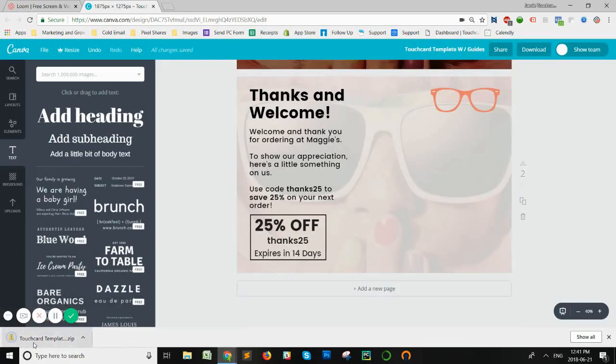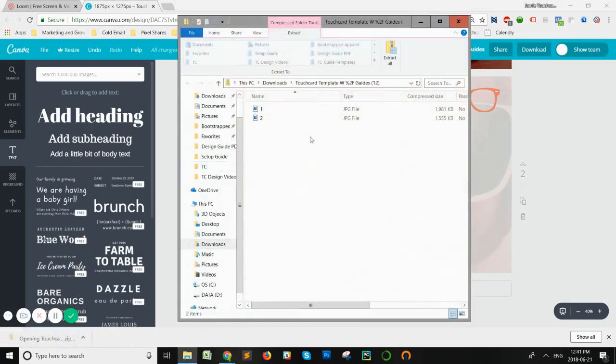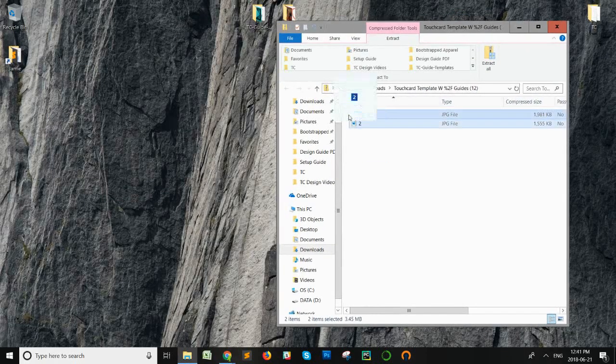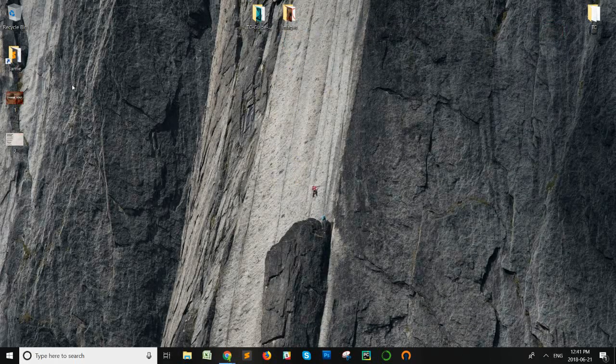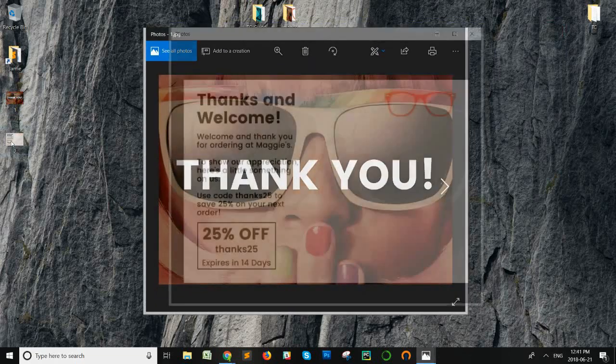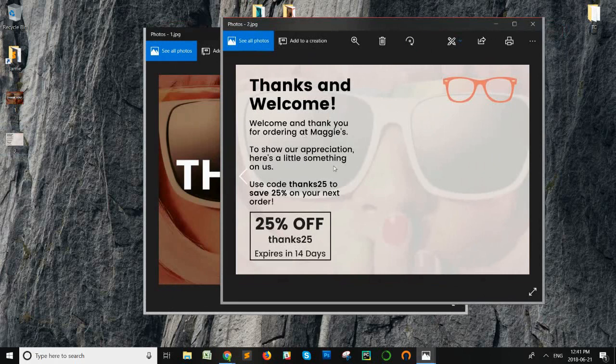Okay, so once your download is complete, you're going to want to navigate to wherever your browser saves the downloads. Mine are right here. Just going to move these onto the desktop. Okay, and now as you can see, we have the front of the postcard, which is unchanged, and we also have the back side that has our changes to the call to action, and it has our discount percentage, it has our discount code, and it has our Evergreen expiration window at the bottom here. And both of these files are saved as JPEGs and ready to be uploaded into the Touchcard app.